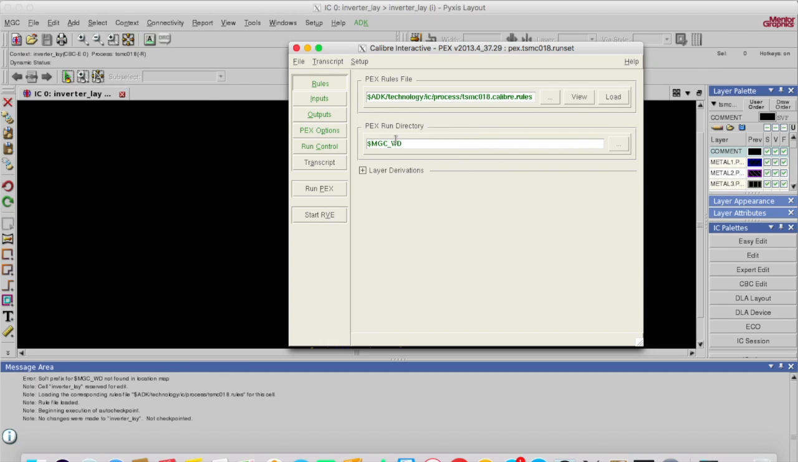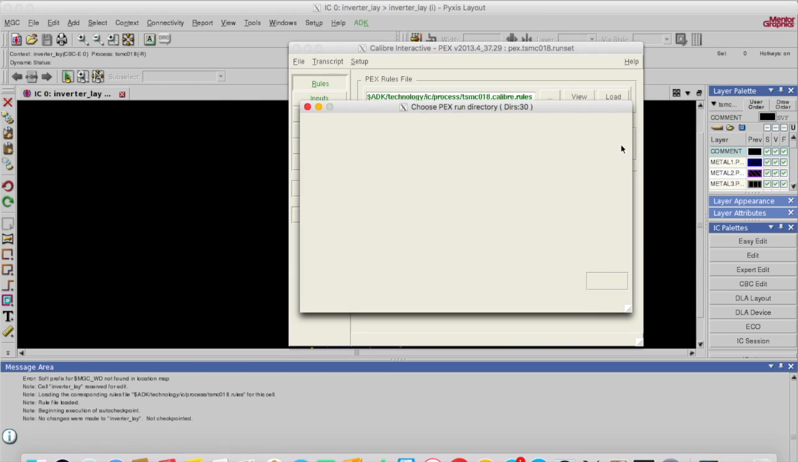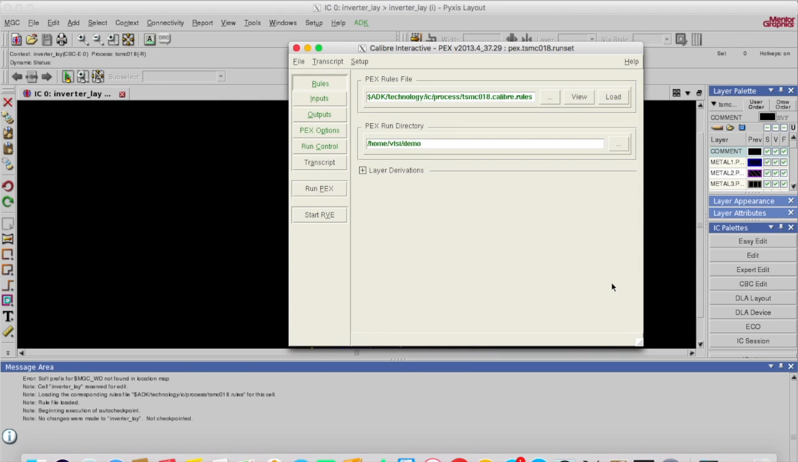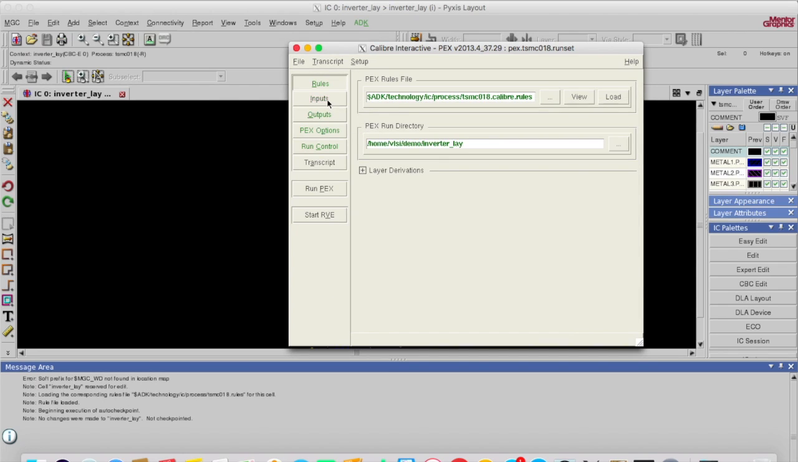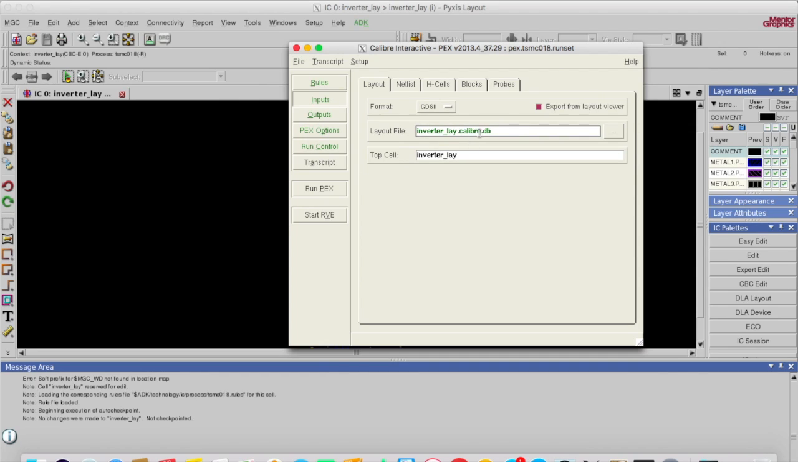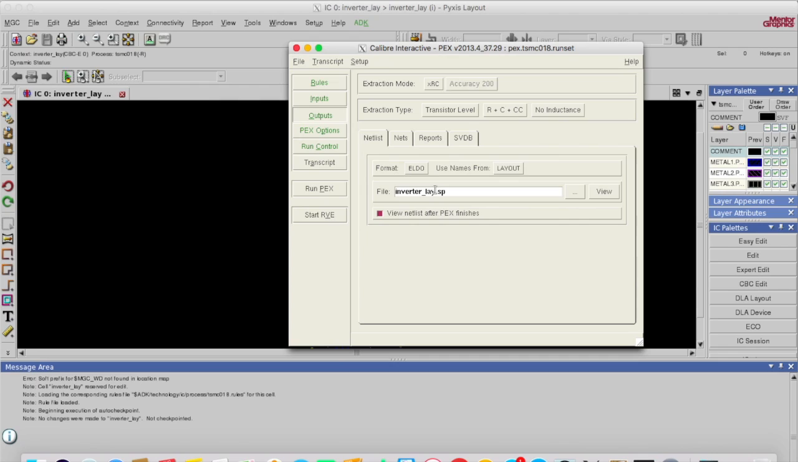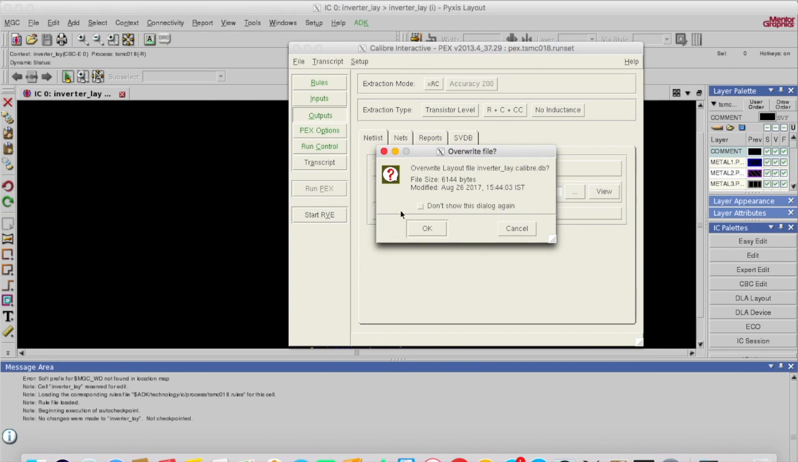For the PEX run directory, I'll give the path of my directory, that is demo. In input we have this file. The output will generate this here, but the netlist of my layout has the same name. So I'll change the name of the PEX file and add PEX here: inverter_lay_PEX.sp. It will generate another file, otherwise it will overwrite. Now I'll run the PEX.